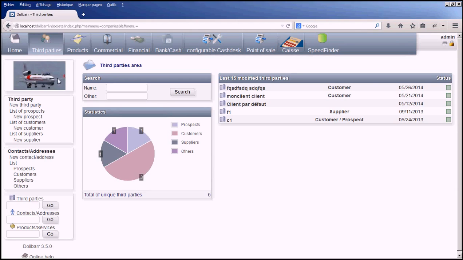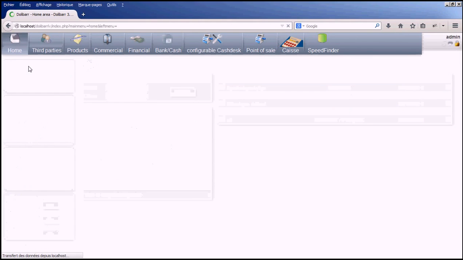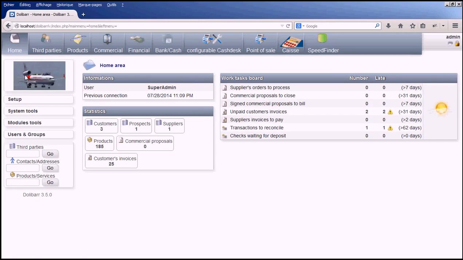The first element of the top menu, the Home menu, is a special case in the sense that it is always present, because it's through this menu that we access Dolibarr configuration functions and activate its modules. Let's click to see. In the case of the admin user, four initially closed submenus appear to us. These are the menus Setup, System Tools, Modules Tools, Users and Groups.